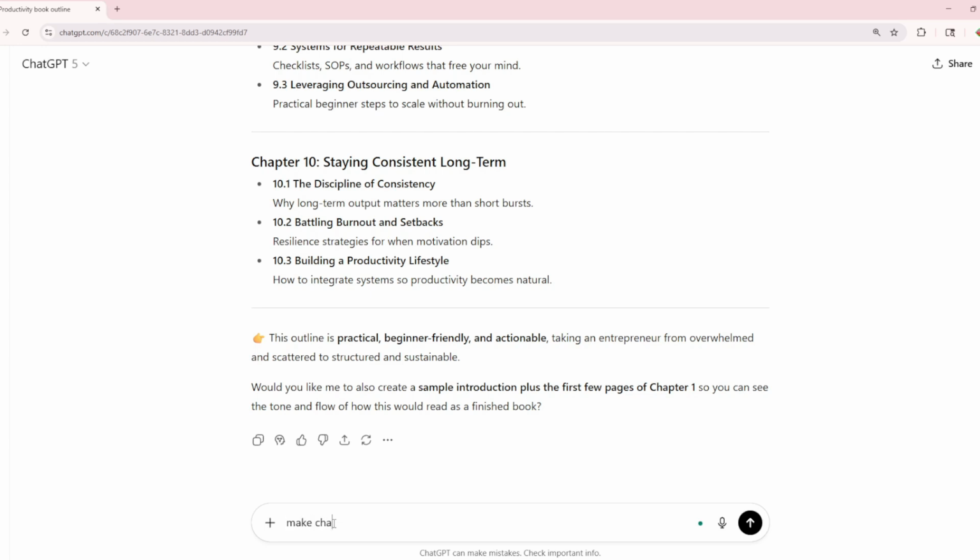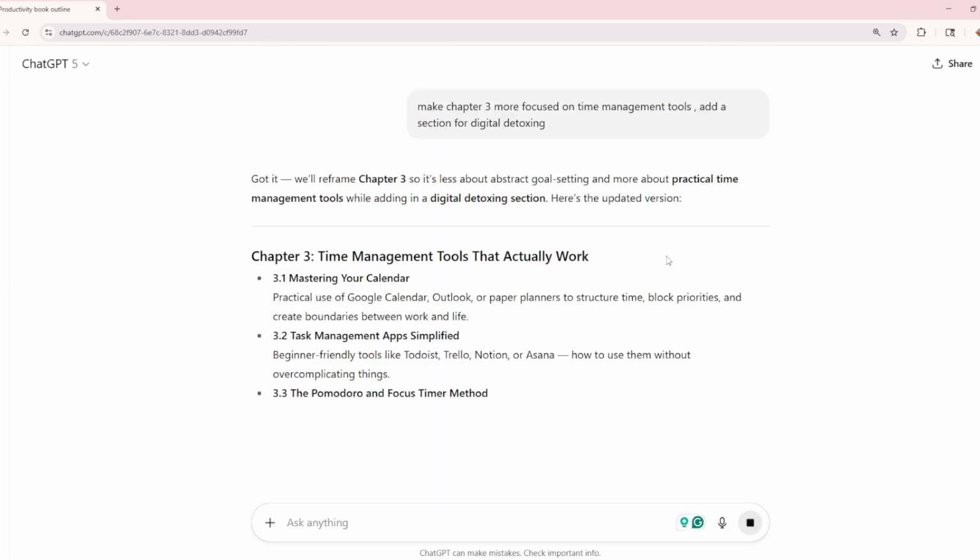And here's the kicker. If I don't like part of it, I can refine it. For example, I could say make chapter 3 more focused on time management tools or add a section on digital detoxing. The AI instantly adjusts, giving me complete control.